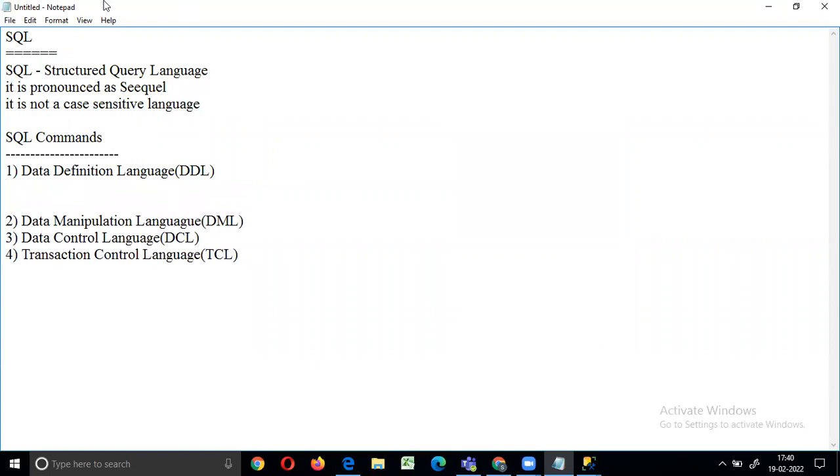For what purpose are we going to use these particular commands? They are used for creating the structure of the table, modifying it, removing it. All these operations we are going to perform.